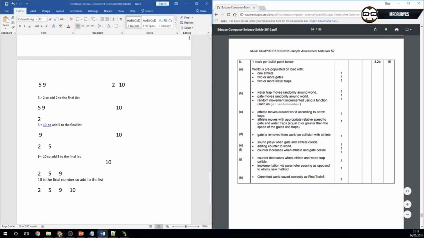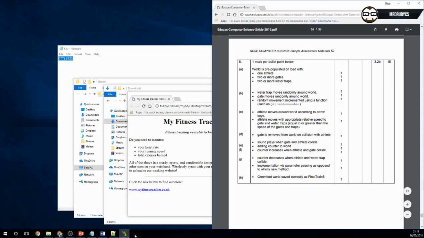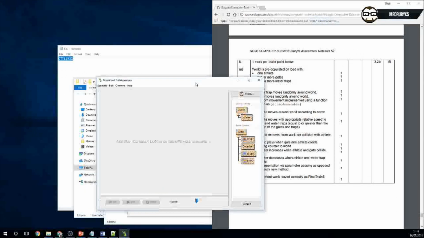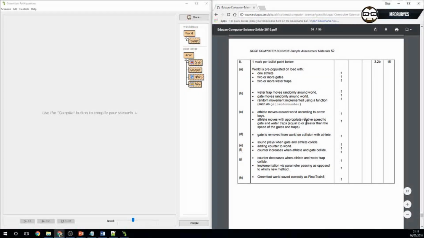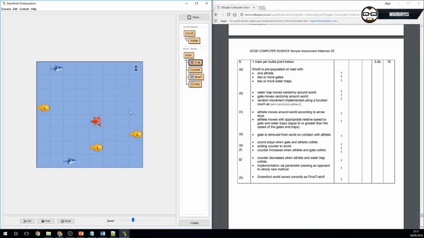Now we're back to Greenfoot. So I'm just going to put my game back on the screen. Now you can see we get a mark for each of the things that are populated. So that is by doing the whole dragging it on and saving the world. That's what gets you the marks.